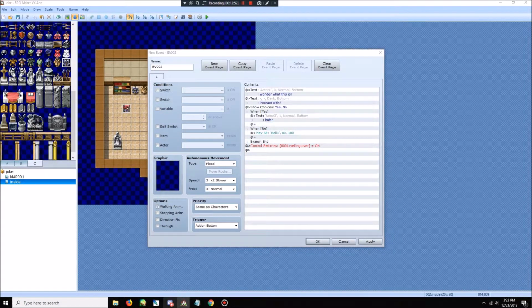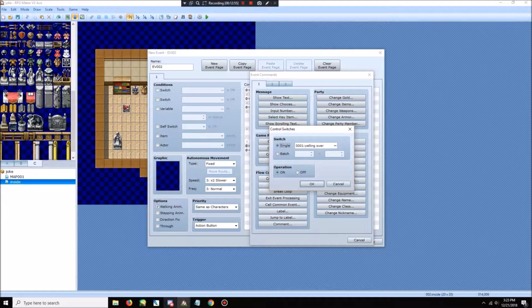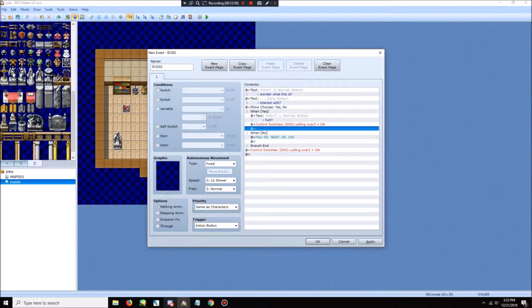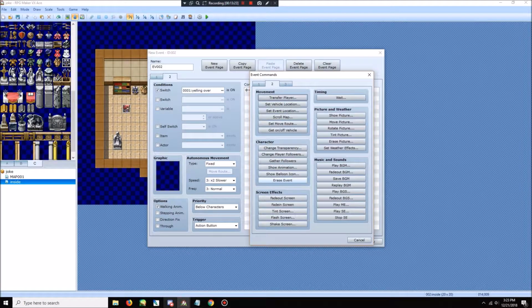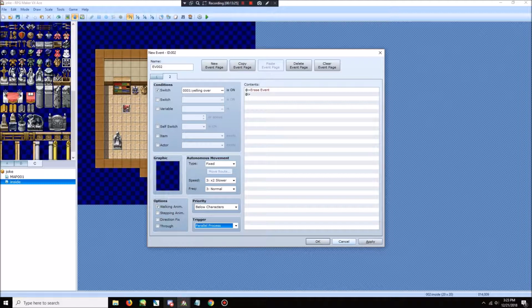And then right below that, you'll want to put in control switches. Make sure that it's the one you want to activate, and then click on. And then something that will also happen is you'll need a new event page. If you don't want this to keep happening, if say they keep interacting with it, you don't want this girl to keep showing up over and over again. So you'll want to turn this off by clicking a new event page, switch this one, and then you'll want to erase event, set it as a parallel process.